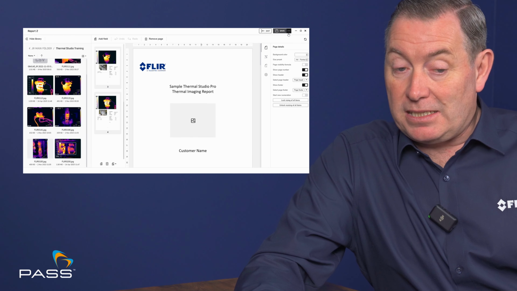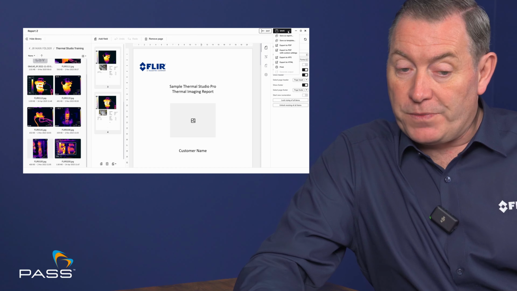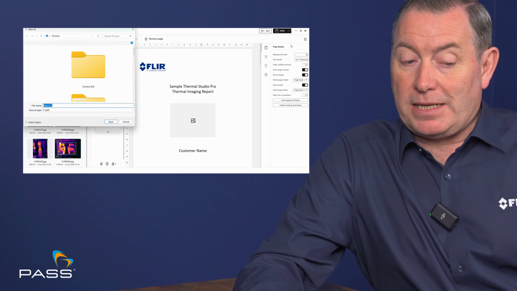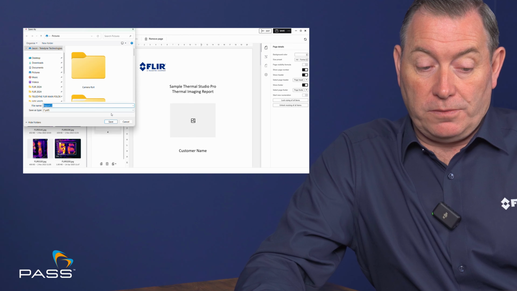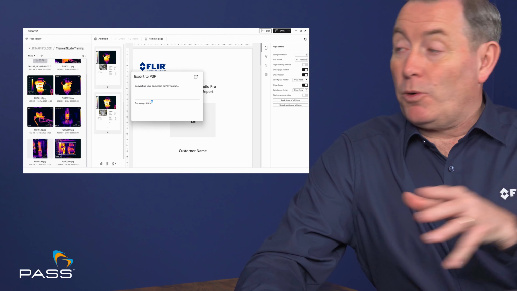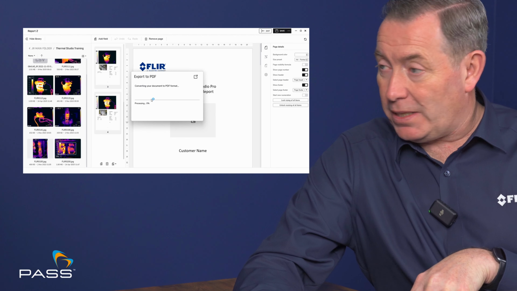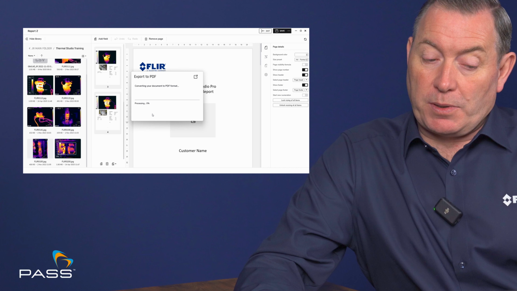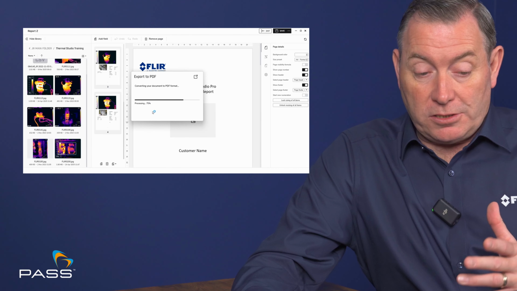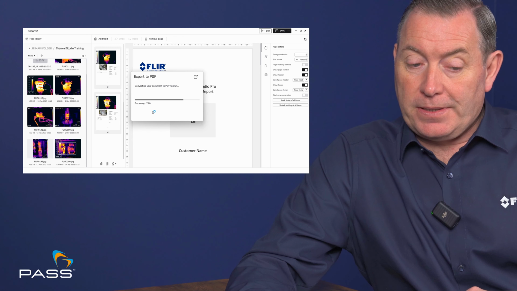Really simple, really easy. Then what we do up here is we go to, for example, export to PDF. Select on that. You then choose your folder where it's going to save. And then that'll save the PDF that anyone can then read. You don't need the software to look at a PDF. So it's processing now. So that could be emailed out. That could be emailed to your colleagues, customer, and anything like that.